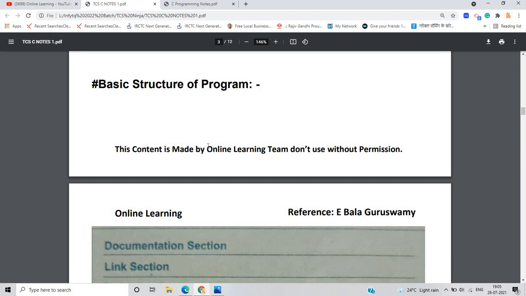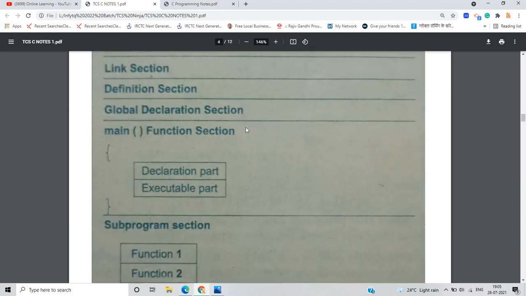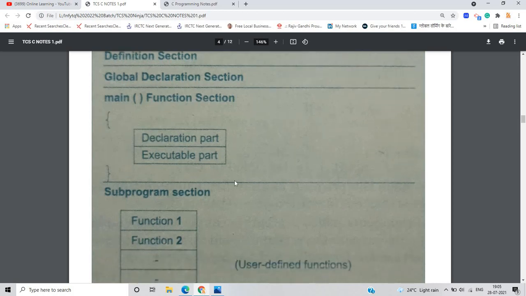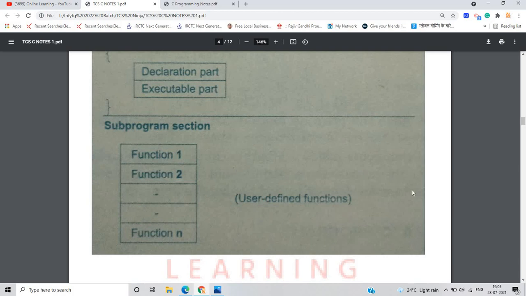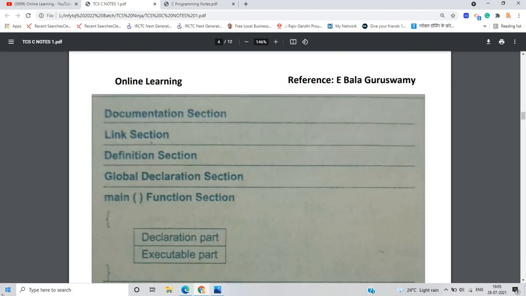Okay, so let's go to the most important topic, the third topic, related to the basic structure of a program. As we know, a C program can be viewed as a group of building blocks called functions. There is a document section, link section, definition section, global declaration, and main function section. The main function section contains two parts: declaration part and executable part. The subprogram section, that is user defined functions, contains function 1, function 2, function n. Okay, so as we know, a function is a subroutine.